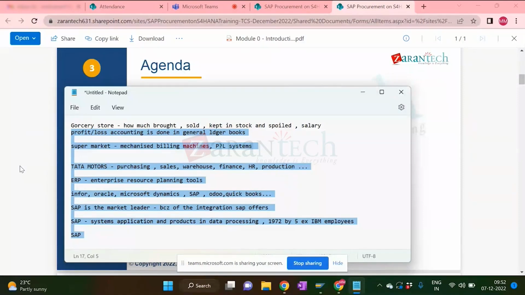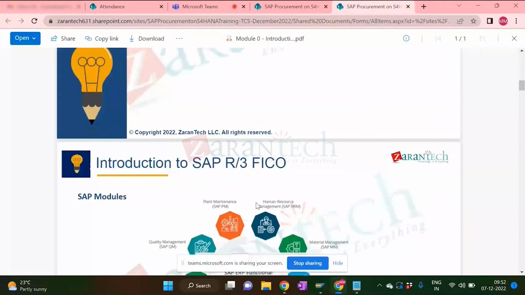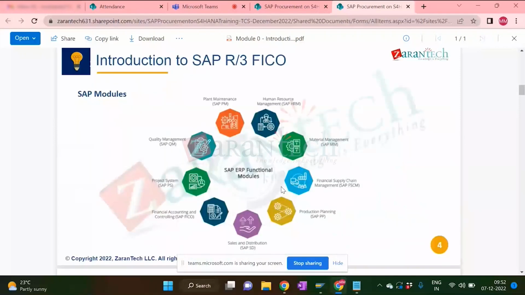All right. So now we move on to what is SAP consisting of? SAP has always been a module-centric software, where the broad classification of modules would be functional and technical.